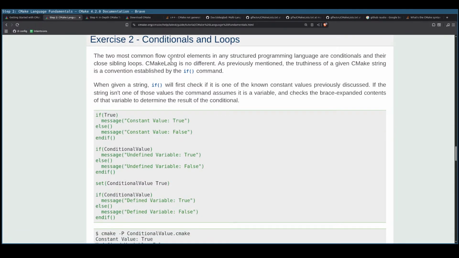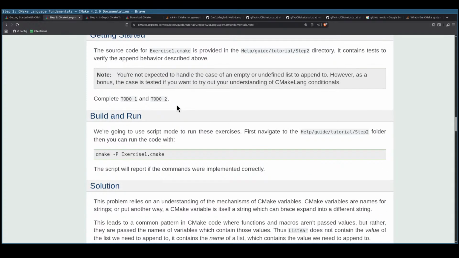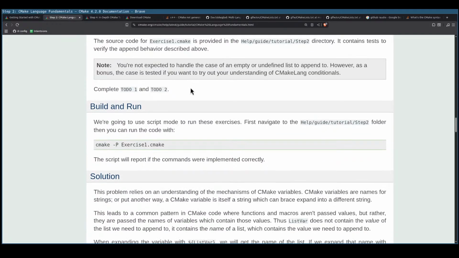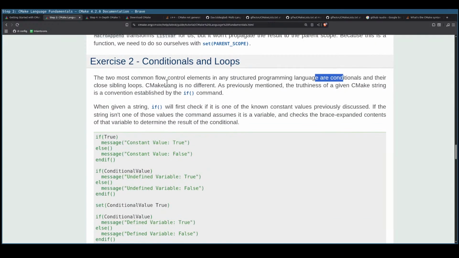Conditionals and loops. Man, we're 50 minutes in. We are not going through half of the whole tutorial. Two most common flow control elements in any structured programming language are conditionals and their close simply. There were some other things, some other to-dos. Bonus. There was a bonus. Okay. Well, we don't have time for that.